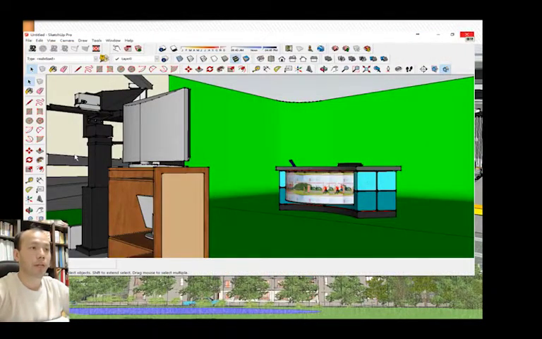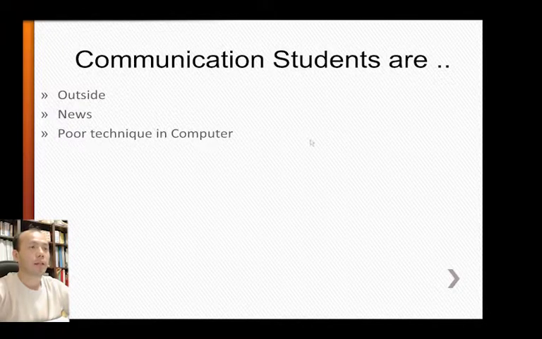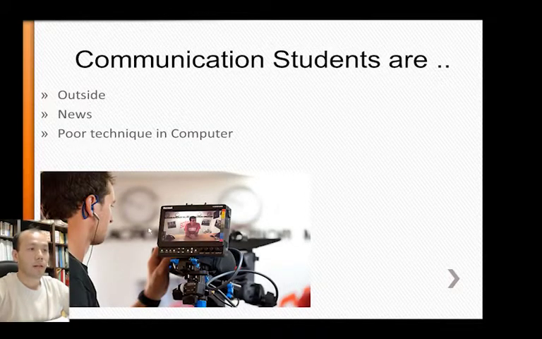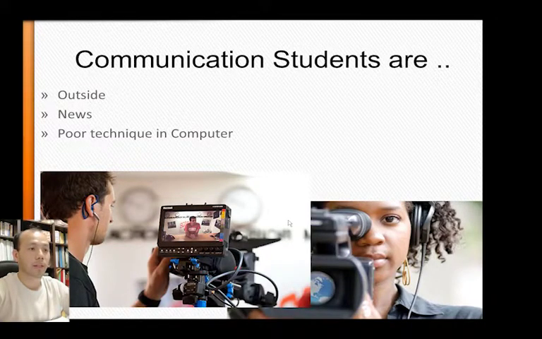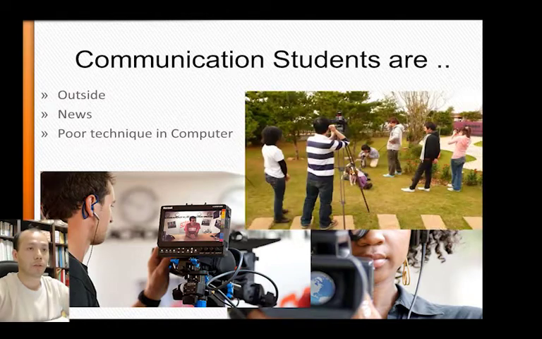For communication students, they could create a virtual studio background. But it is still difficult for communication students because they are outside students. They don't want to sit in the classroom all day. They want to go outside to take photos, take the camera, or report the news. So that increased the learning and teaching difficulties, because all they want to do is take the real camera outside and write the script to help them, going outside. They don't want to sit in the classroom doing computer work.